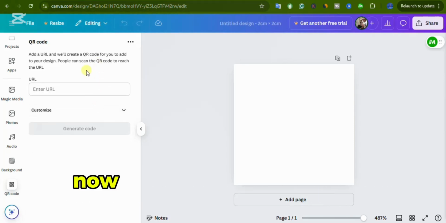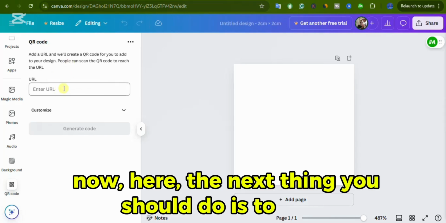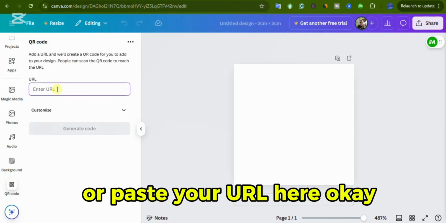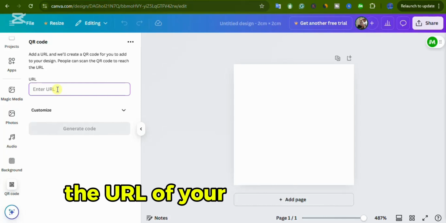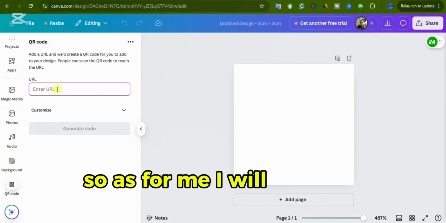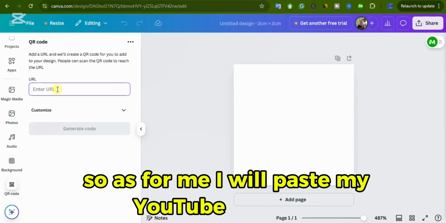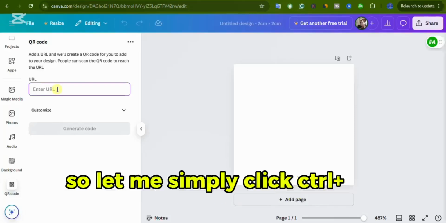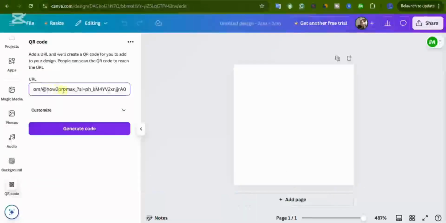Now here the next thing you should do is to input or paste your URL here, the URL of your website. As for me, I will paste my YouTube URL here. I have already copied it, so let me simply press Ctrl V to paste it here. Now that I've pasted it, I will click generate code.